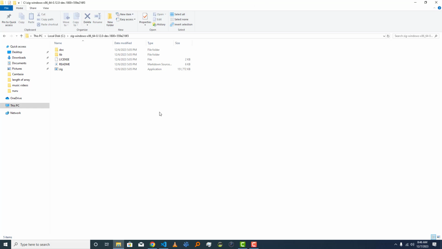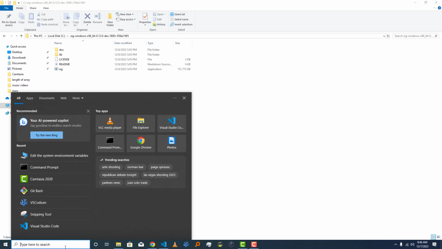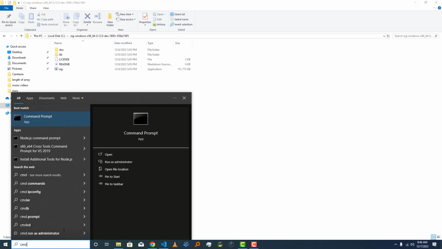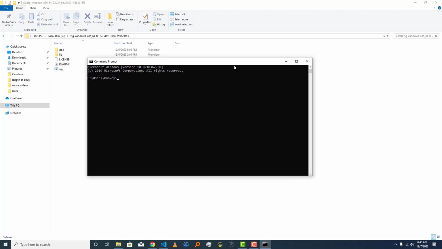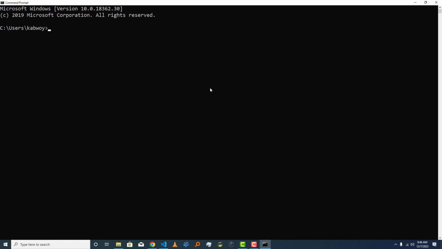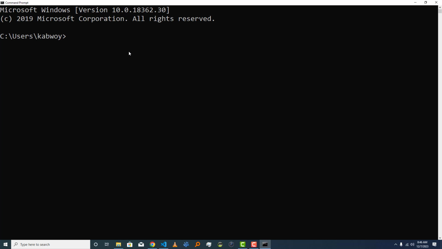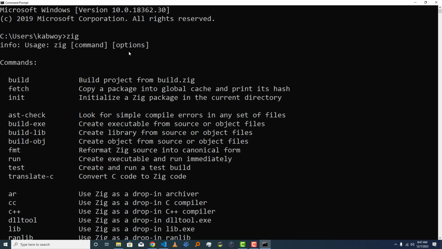To confirm if it has worked, just open your command prompt by typing cmd, this one over here, and just type zig and see if you'll see any output. As you can see, it has worked very well.